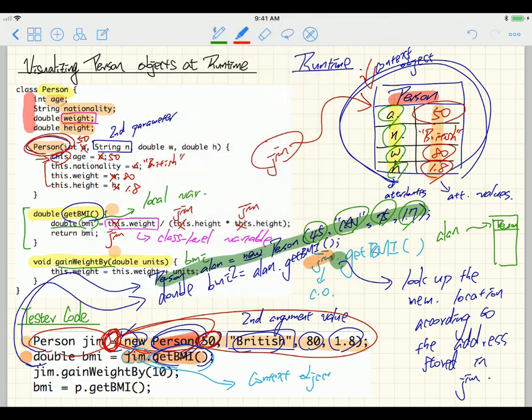Now, what's really critical is to look at this. We are trying to call the same method here, getBMI. I want you to compare these two lines: Alan.getBMI versus Jim.getBMI over here. You can see we are trying to call the same method, getBMI, but the context object is different. The context object over here is Alan, and the context object over here is Jim.